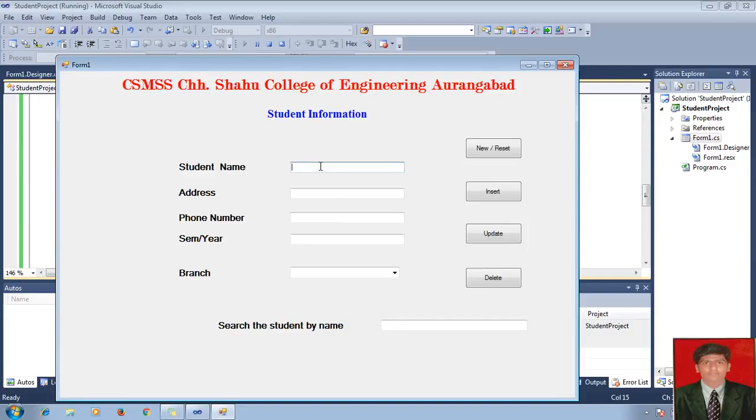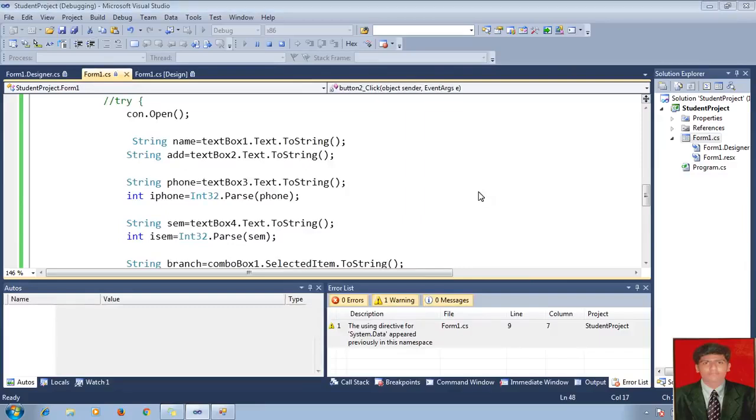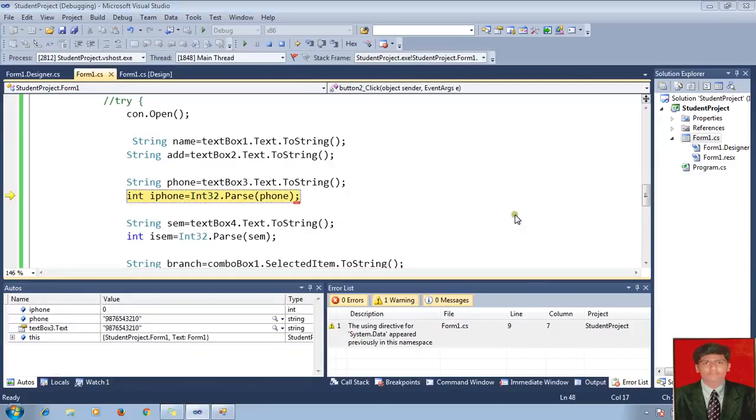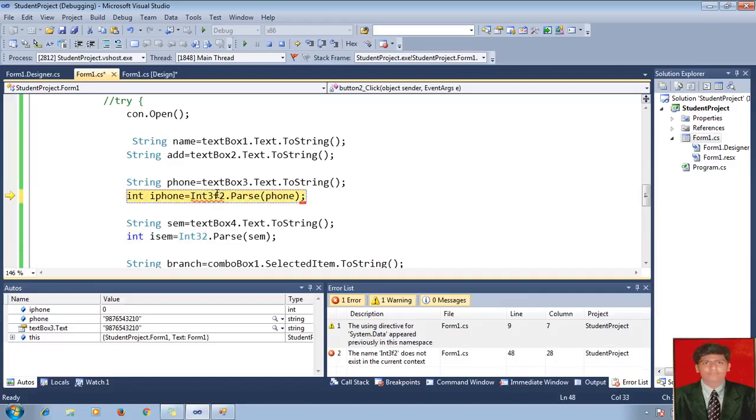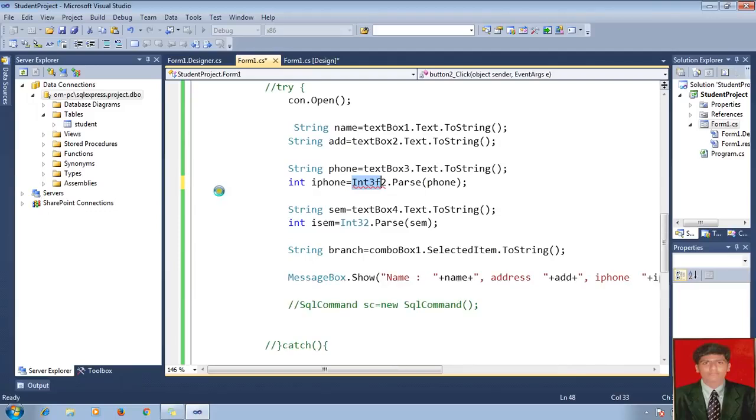Okay, boss. So what I'm trying to do, I'm entering some name. Yogesh, address Abad, next phone number 9876543210. Next semester third year, and the branch is CSC, computer science. Insert. It is telling that it cannot parse. It is asking me about that number. That number may not be compatible. So what should I do? I have to convert into long, boss. It is not convertible, so let me convert into long.